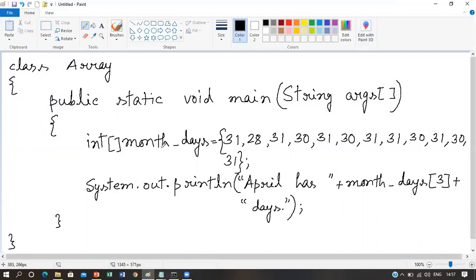This is the array variable that we have declared. It is of type int, so it can hold only integer values. We have done the same program that we have shown previously using this approach. So here we can see that these are the array elements that are separated using a comma, and all these elements are enclosed within these curly braces.